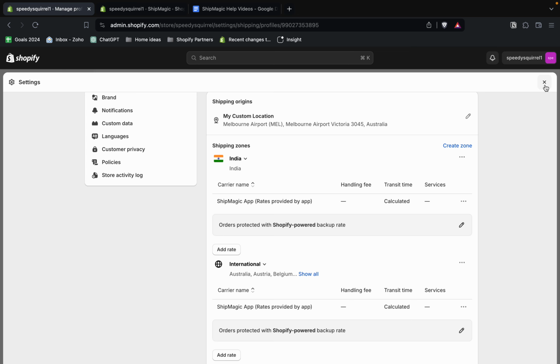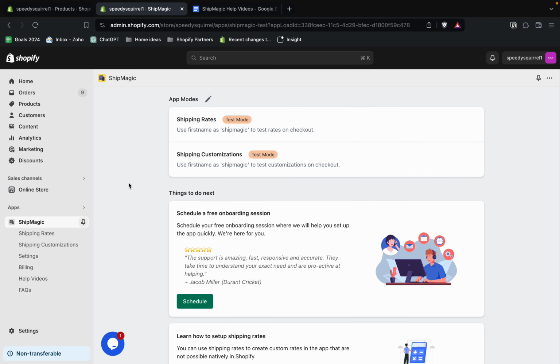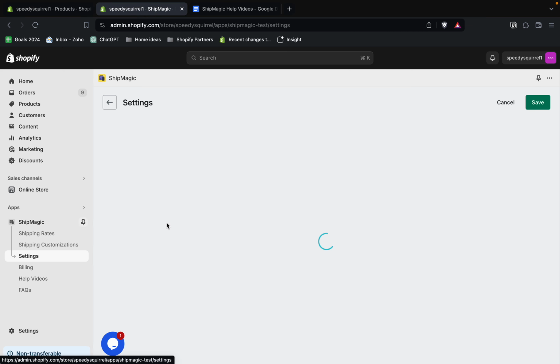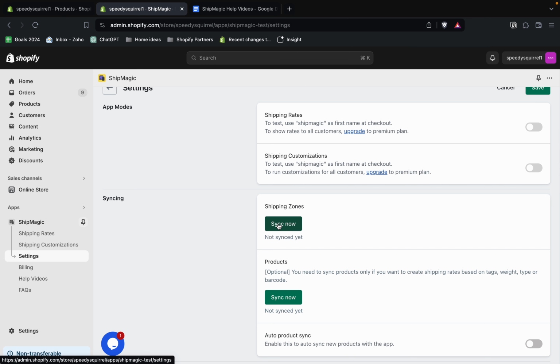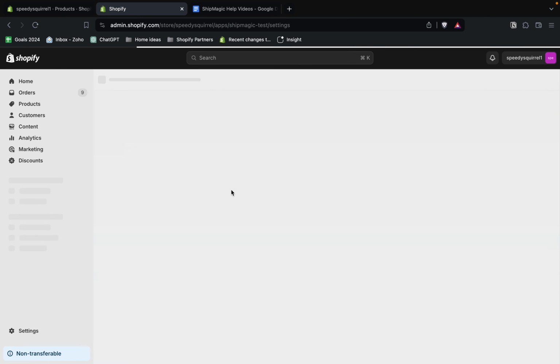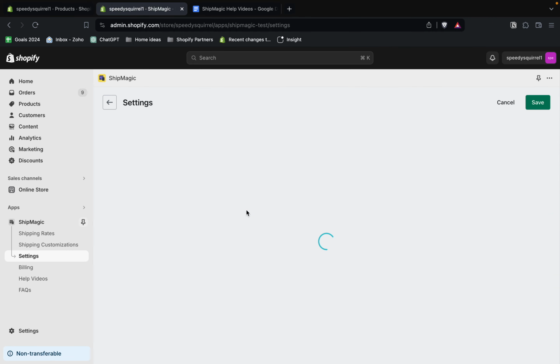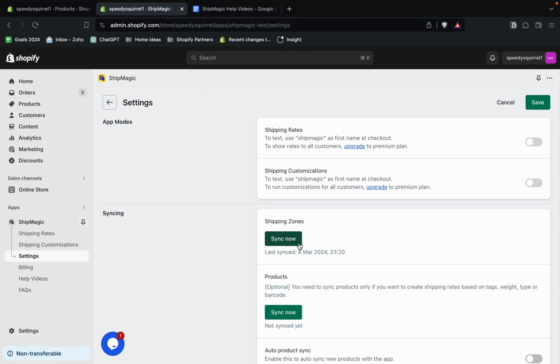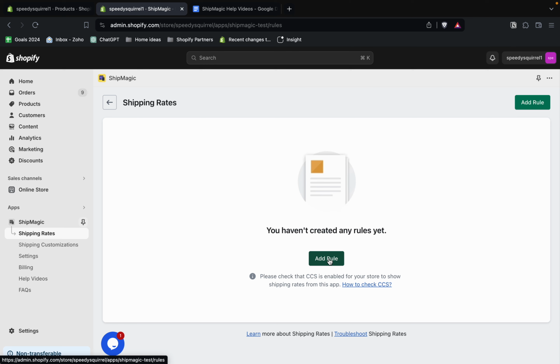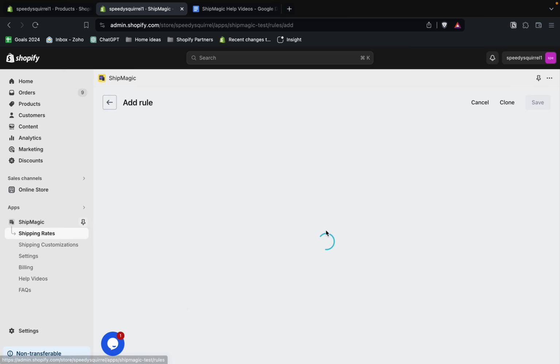Once you have created the zones, you can go into the ShipMagic app and then into the settings. In the settings, you have to click on the syncing shipping zones button and just wait for 15-20 seconds and then refresh the page. Once you refresh the page, you will see the updated status of the syncing. So you can see that the loader has stopped and the last sync timestamp has been updated. So once this is done, you can go into the shipping rates and we can move ahead to create our first rule for shipping. So let's go into add rule.